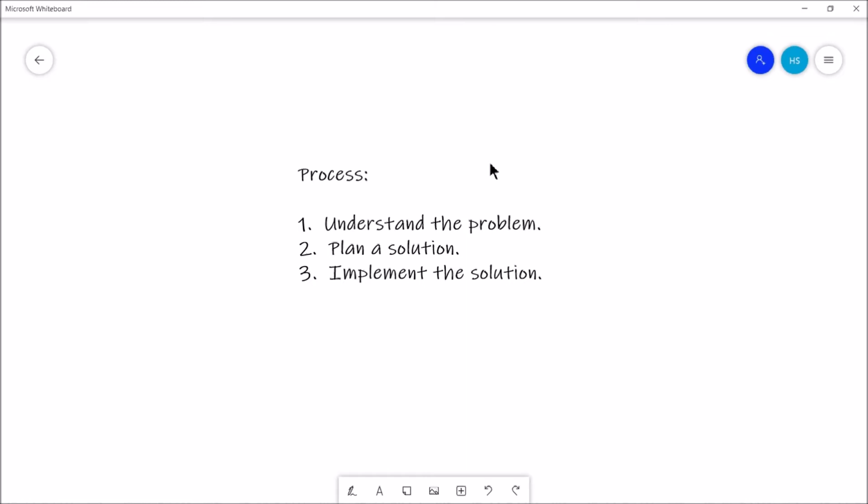Might not be the best plan. We might have to go back and revise it if it doesn't work out for us. But we're gonna have to come up with a plan. We're gonna want to think this thing through, so we're not just mindlessly coding a bunch of crap hoping that it's gonna work. And then step three is going to be to implement that solution.